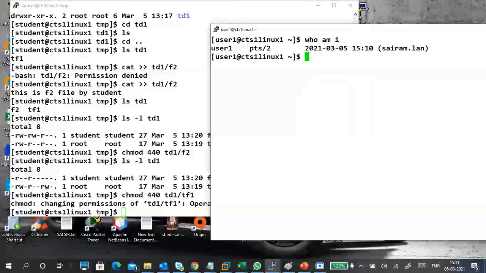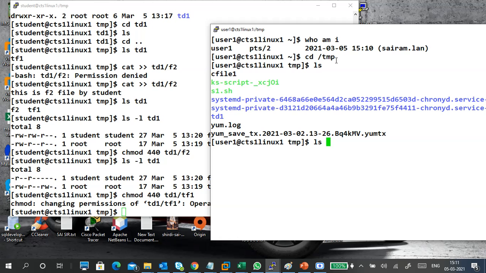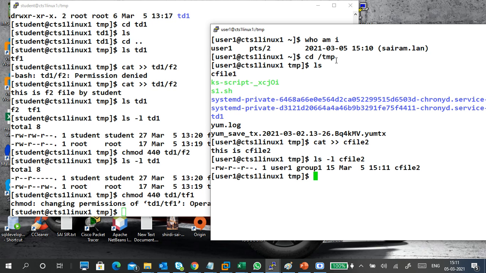Everyone is working under /tmp only. So I'm going to /tmp. I put ls, then I will find some files. We have a file, but I'm going to create a new file here. I'm creating cfile1, cfile2, just some file. So this is cfile2. Control D.